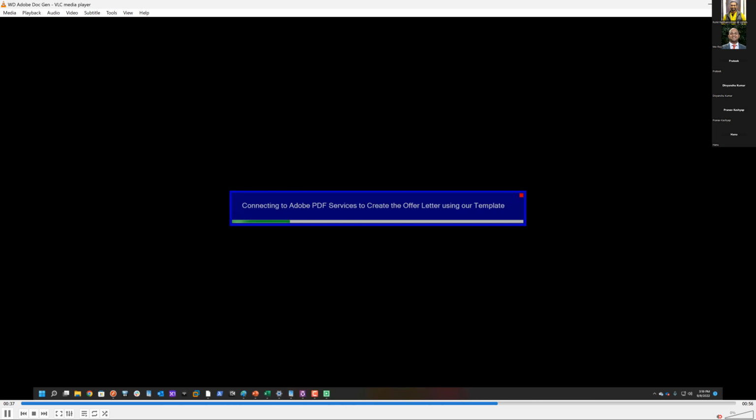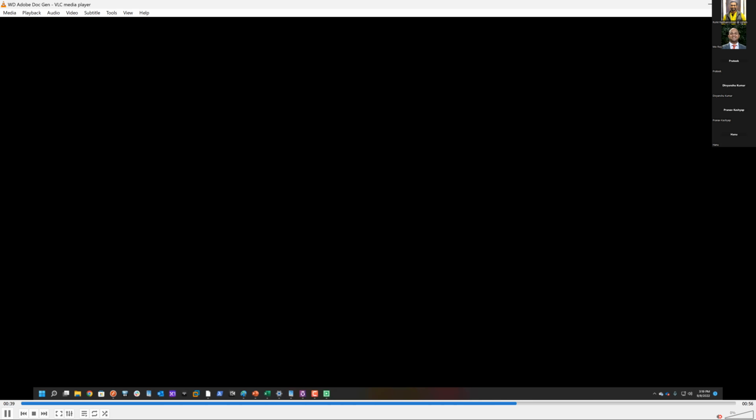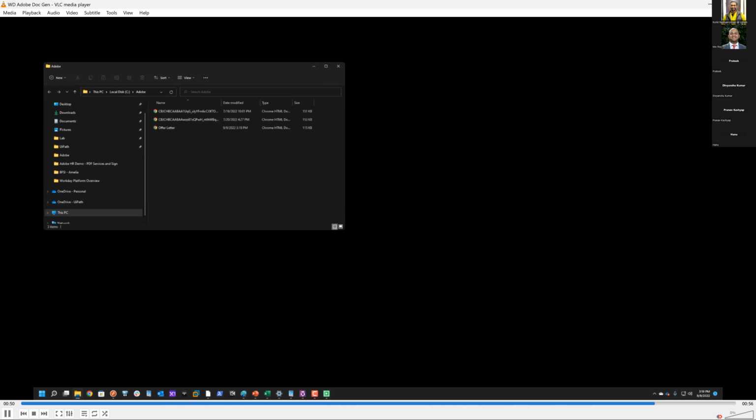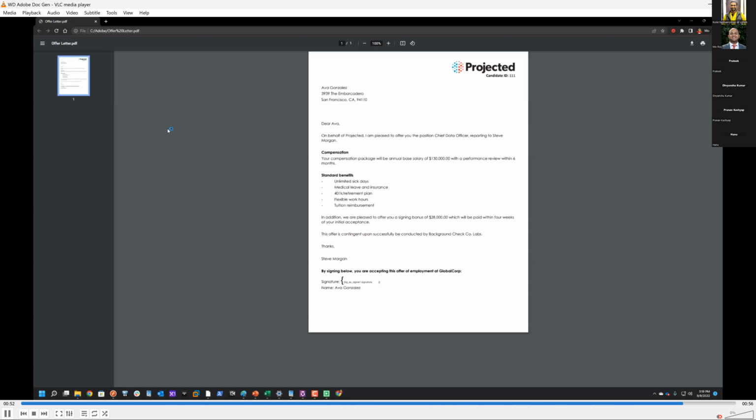And the structured data, put into a very specific JSON format, is now going to be entered into Adobe PDF services, and that's going to be used to generate an offer letter. As a user, I'll see that offer letter, and it's going to incorporate all that information from the JSON that I pulled out of Workday. So again, pretty simple example.